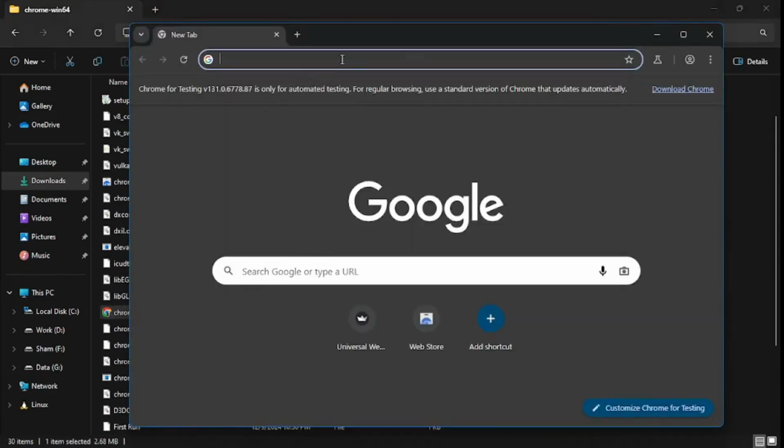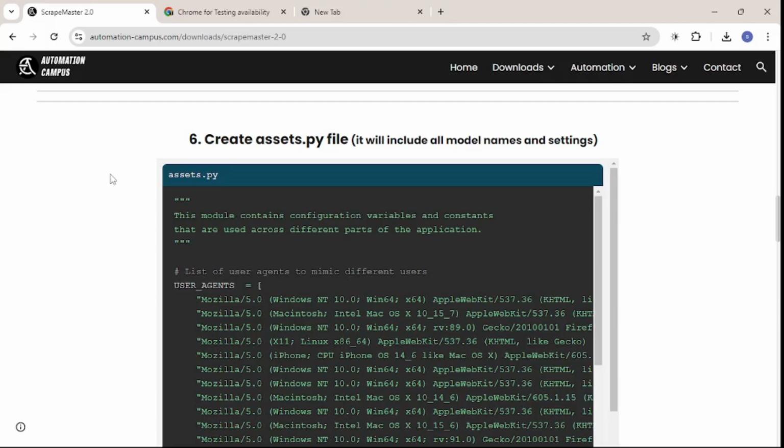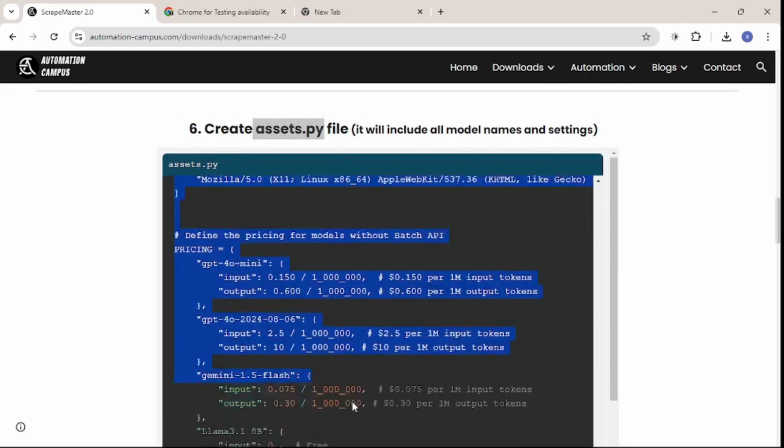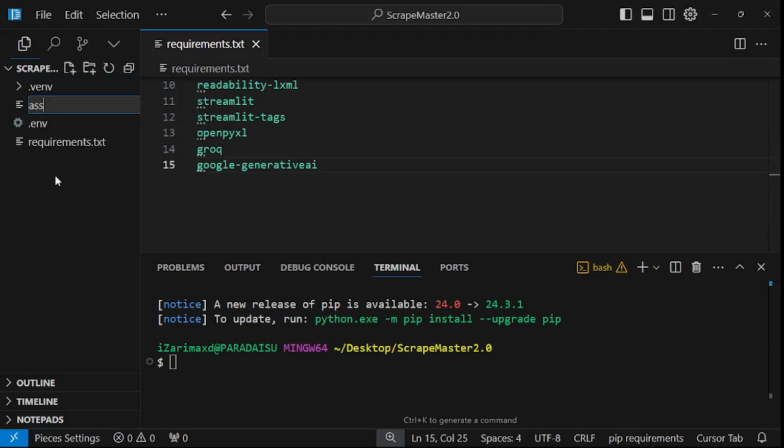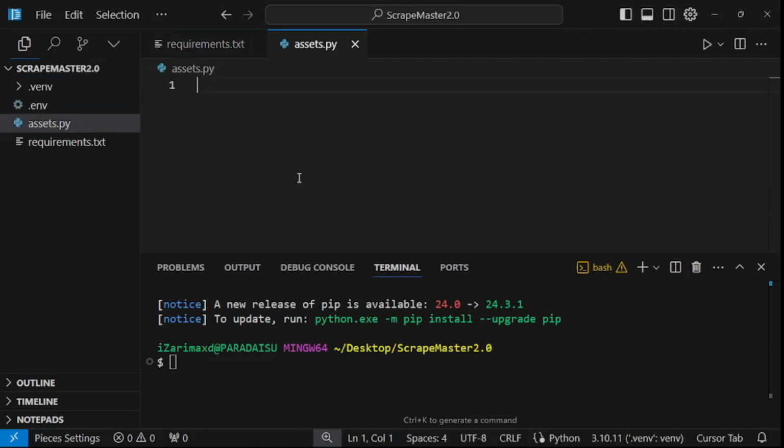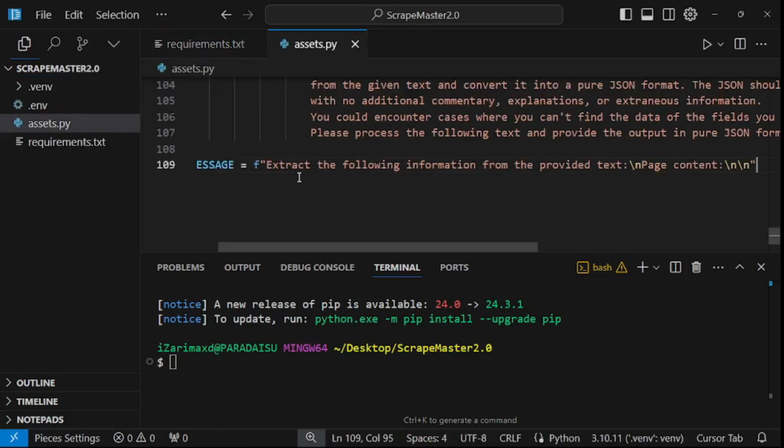As soon as you do that, a new browser will open up in your machine, and this is the browser that we're going to use for the scraping purposes. Now let's move to the 6th step, which is to create the assets.py file, and we just need to copy everything from here like this. Scroll down and copy everything. There you go. And let's create this assets.py file right here, and all you need to do is just paste everything and save the file.